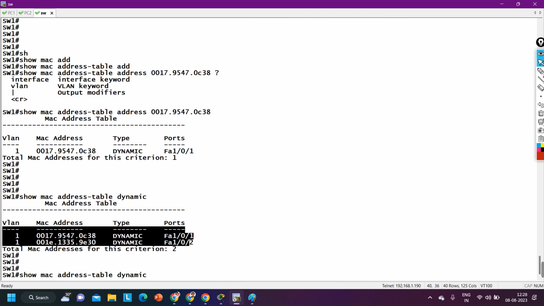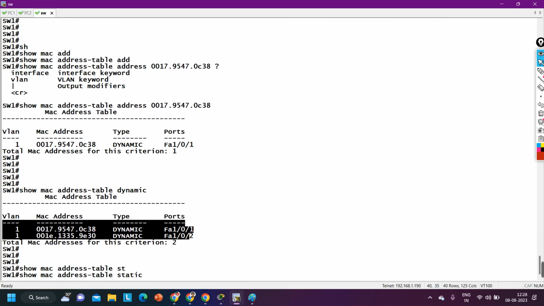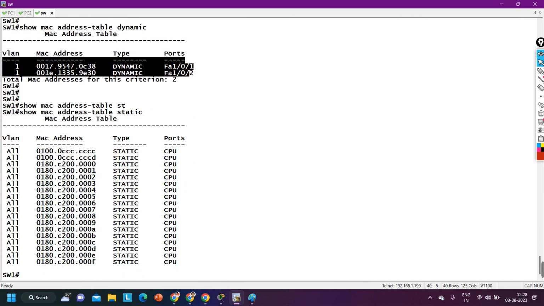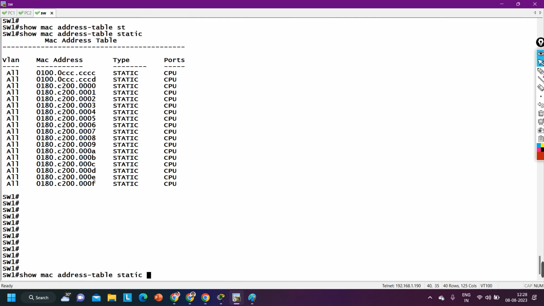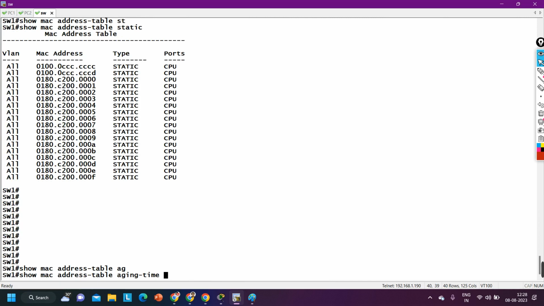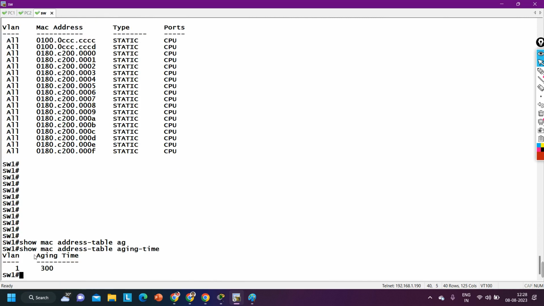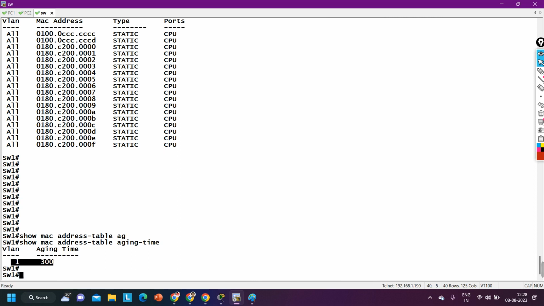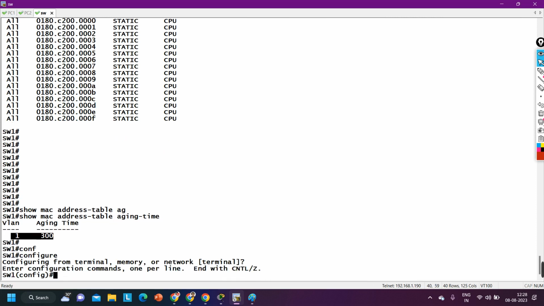If I say show MAC address static, it will show you a static entry. If you want to check the aging time, you can run the command show MAC address aging time. It will show you what the aging time is. Aging time for VLAN 1 only, right? Because by default there is only VLAN 1.